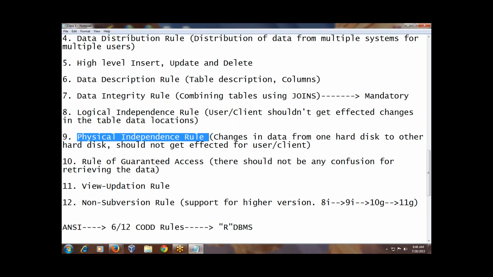Sorry. See, this is the logical independence rule. The user client shouldn't get affected by changes in the table data location. Means somebody wants to access the database in China, suppose. They can have their own language to see the data. Am I right? Yes. And here the table data is distributed in multiple systems.